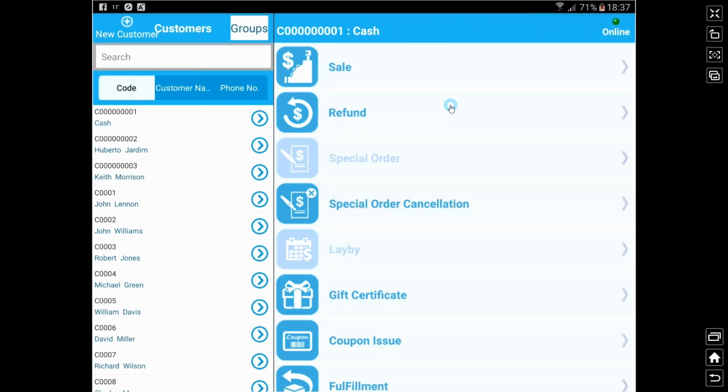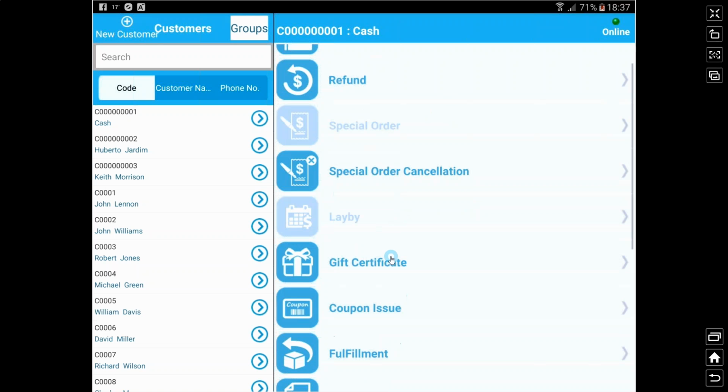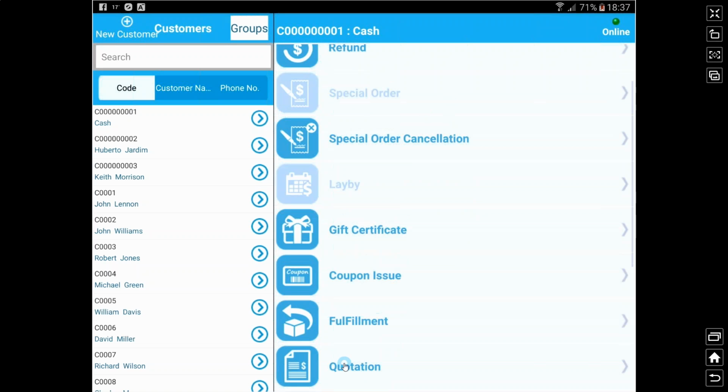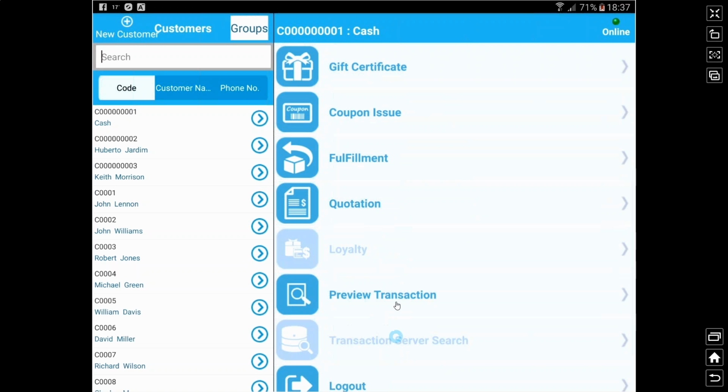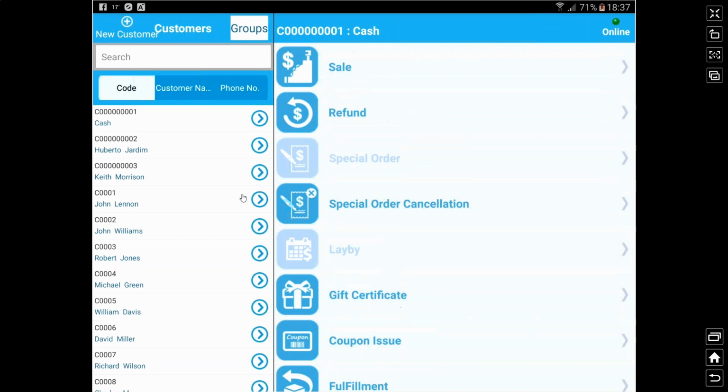Now at this particular screen, we actually have the ability to select exactly what sort of transaction we're going to do, be it sales, refunds, special orders, special order cancellations as the case might be, initiate laybys, gift certificates, coupon issues, fulfillments, quotations, preview loyalty, preview transactions, and transaction server search if we've got our transaction server engaged. On the side over here, we also have the option to search for our customers or add a new one, as the case might be.